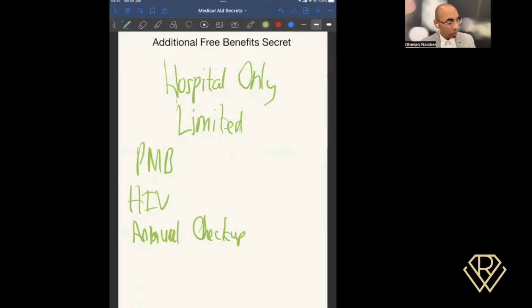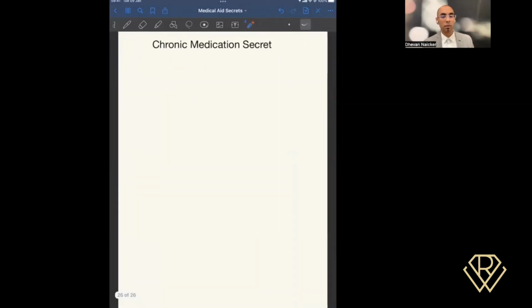It could even be, most medical aids offer things like pap smear. That's free. So you want to reach out to your medical aid to see, hey, what are the benefits that I qualify for? Even though it's a hospital only plan, what are the additional benefits that I qualify for that you don't have to pay toward, right? So that's another secret that I want you to explore, which is the additional benefits.